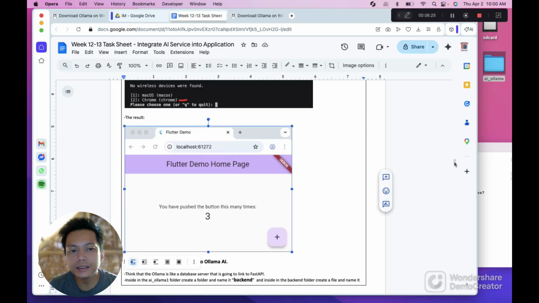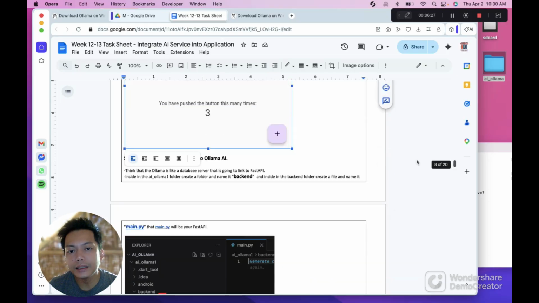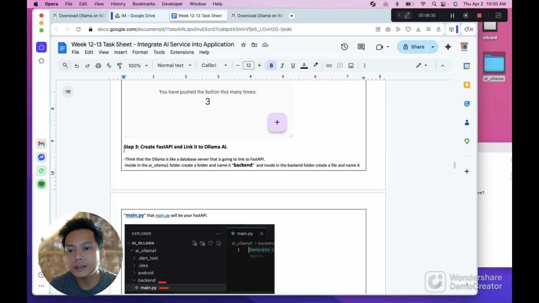So it looks like this. This is the test. Then step 3, create FastAPI and link it to Ollama AI. So think that Ollama is like a database server that is going to link to the FastAPI. Before, what we did mostly was from a database, MySQL or NoSQL, then link to our FastAPI, then to the Flutter UI. In this case, your Ollama server AI, then link to FastAPI, then to the Flutter UI.